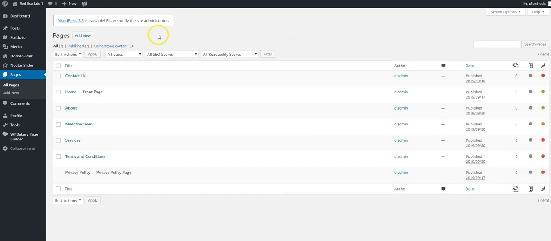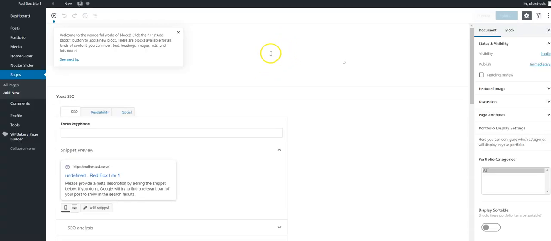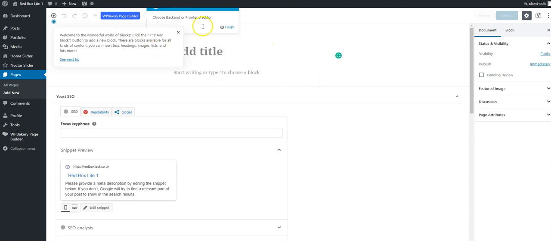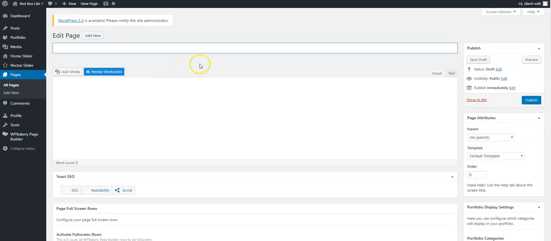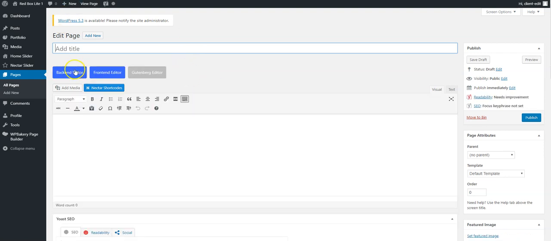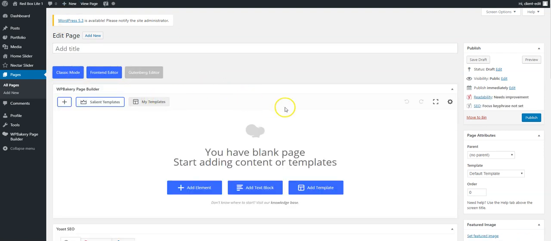I'm now going to show you how to add a new page onto the website. So the first thing you're going to do is find the pages button up here, and you're going to click the add new button. This will then bring up the page for the newly added page. And in here you want to click the blue button at the top that says WP Bakery Page Builder. That will then swap you over to our Visual Composer mode. And then again, you want to click the backend editor button there. That will then set everything up correctly for you.